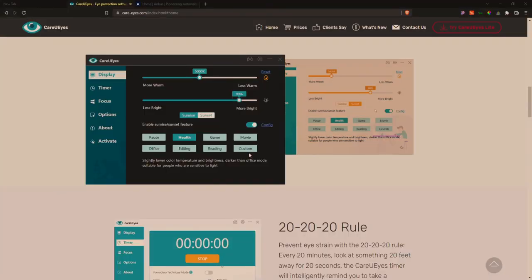So, you can hear that beep there. So, your health is on 5,000K, or 5K, yeah. And the brightness level is at 90%.